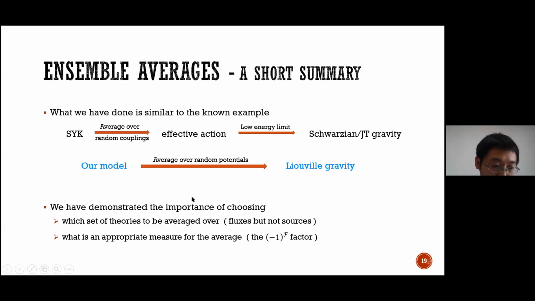And along the way, what we have shown is that we have determined which set of theories to be averaged over. This is the set of theories whose fluxes are discretized. The fluxes take integer values, but not the sources. Recall that in the SYK, it's really the coupling constant that comes from a Gaussian distribution. But here, we don't assume that for the source, but actually we have to have these fluxes. And secondly, we have also demonstrated how to choose the appropriate measure. In particular, we show that you have to modify the very naive measure a little bit by this twist factor, so that your resulting theory is actually sensible in the conventional sense. So I guess here we finished the first part.